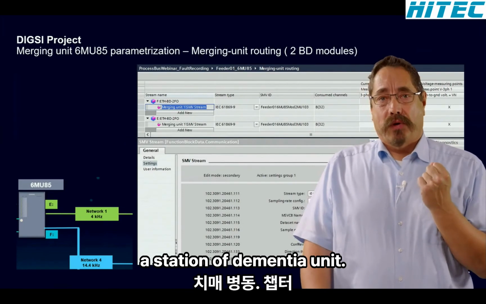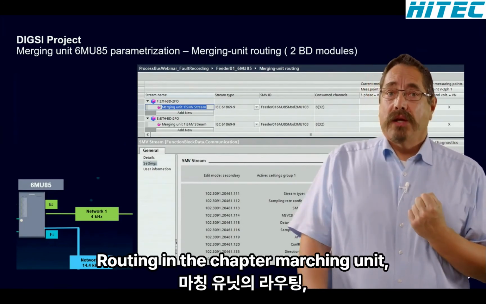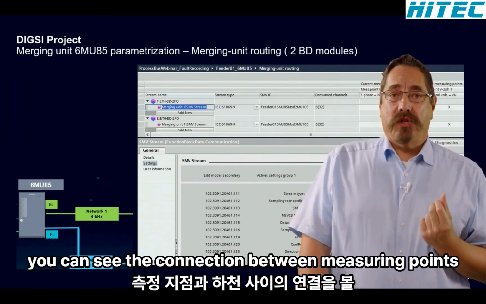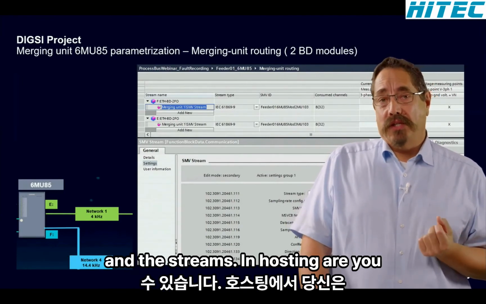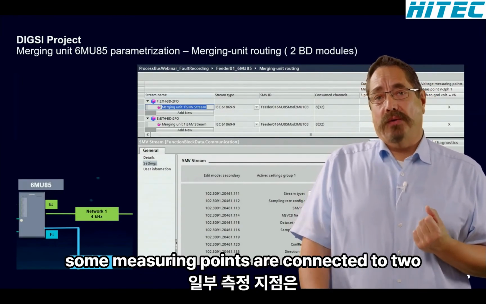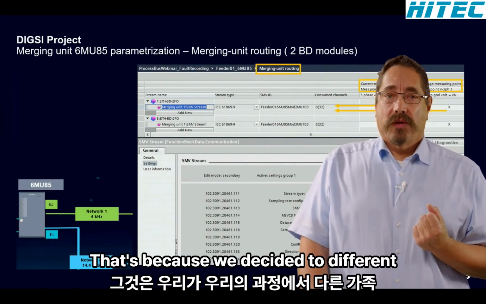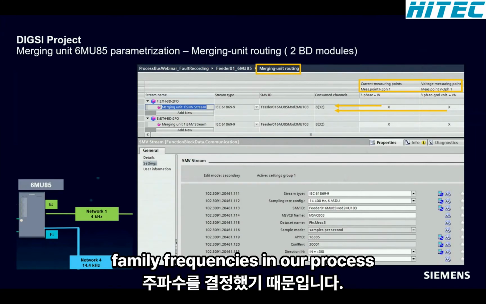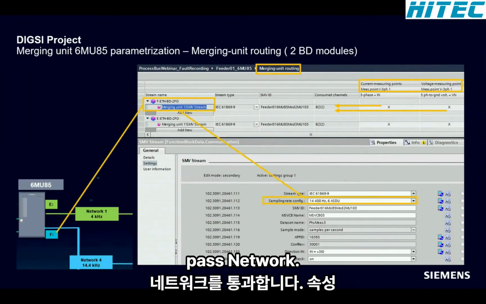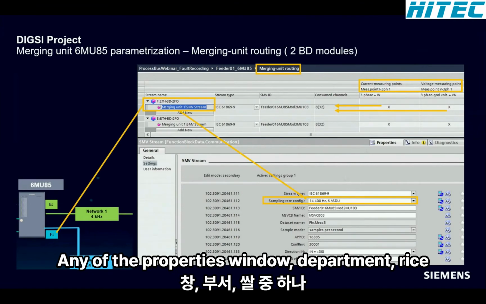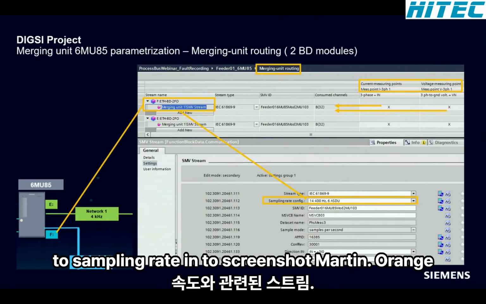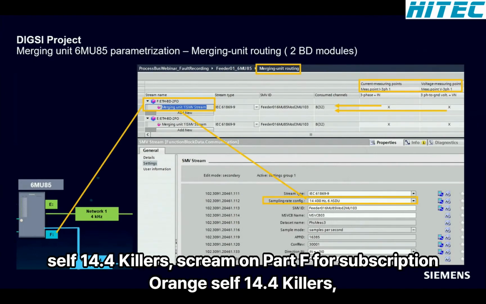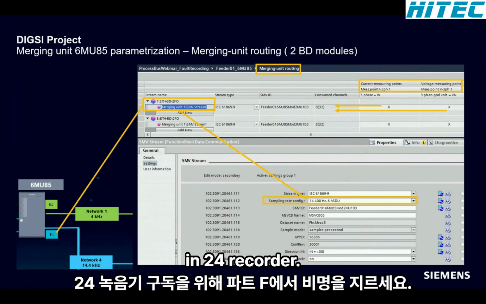In the parameterization of the merging unit routing, in the chapter merging unit, we can see the connection between measuring points and the streams. In our scenario, the measuring points are connected to two different streams. That's because we decided on different sampling frequencies in our process bus network. And in the properties window, we parameterize the streams in relation to sampling rate. In the screenshot marked in orange, the 14.4 kHz stream on port F for subscription in the fault recorder.